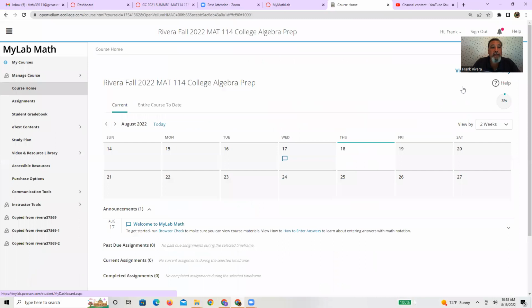So those are basically the 4 keys that you will be using. All the other ones, the study plan, the video resource, communication tools, all that other stuff, I've never had a use for it, but feel free to explore.